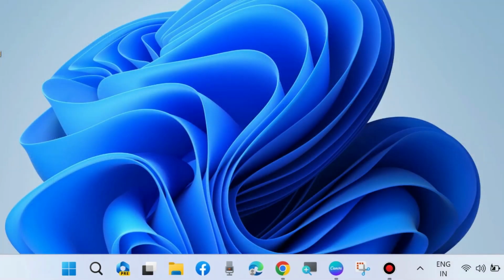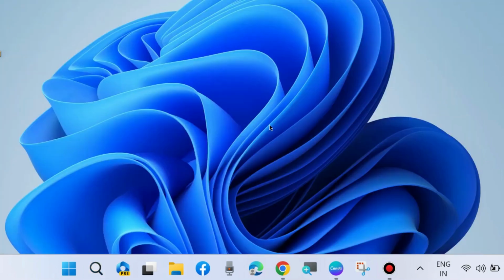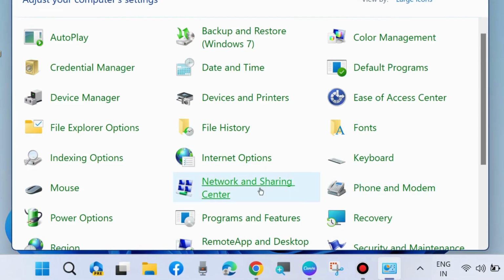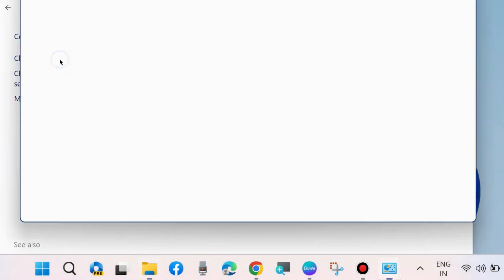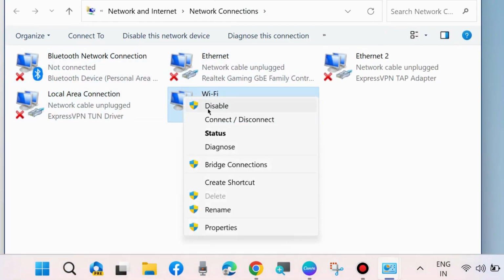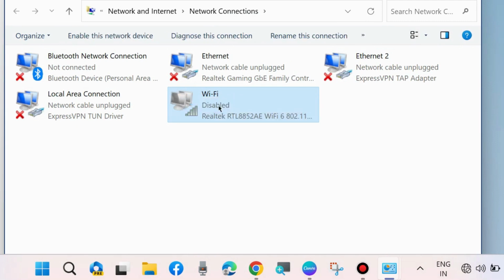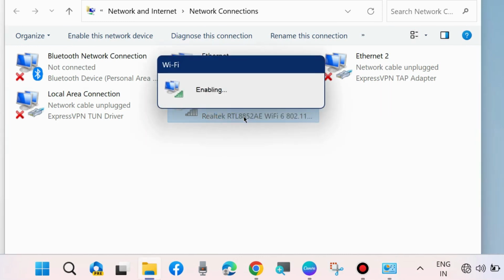The next workaround is to open Control Panel. Type control panel in Windows search and open Control Panel. Here go to network and sharing center. Go to change adapter settings and right click on your network connection and choose disable. Wait for some time, and after some time, re-enable your network connection.